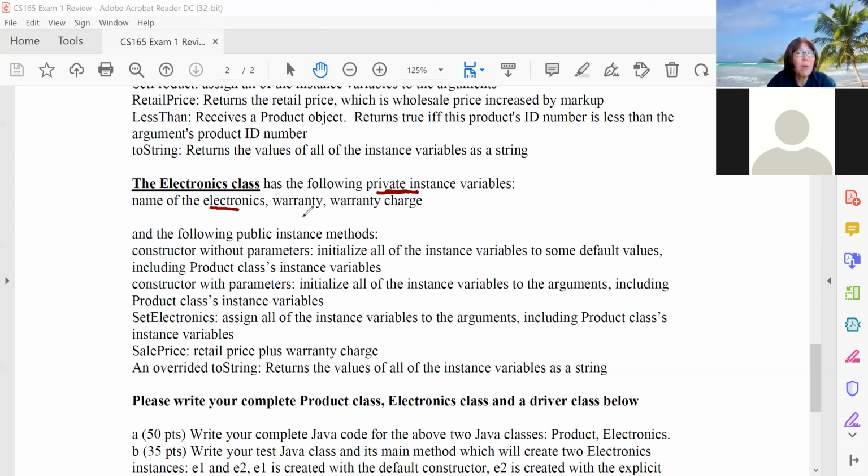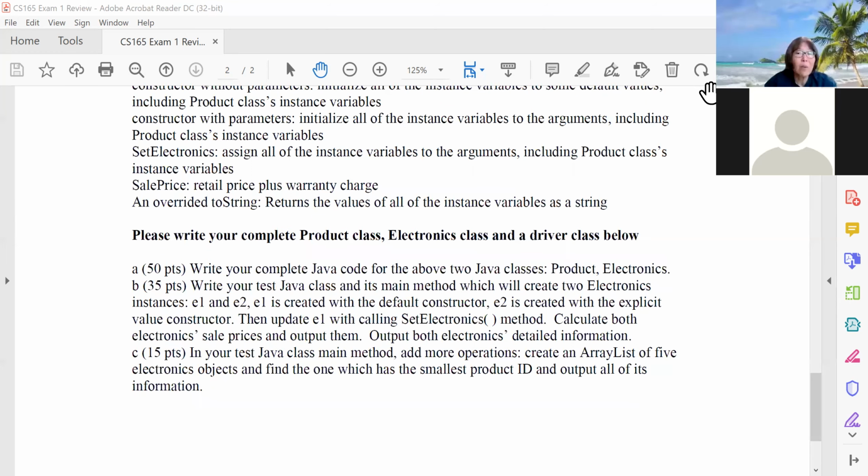So the name, the warranty, and the warranty charge, something like those. Those are private instance variables. And it also says public instance methods: the constructor, the set method, the sales price, and the toString. So then you need to write this Java class, and complete the Java class.